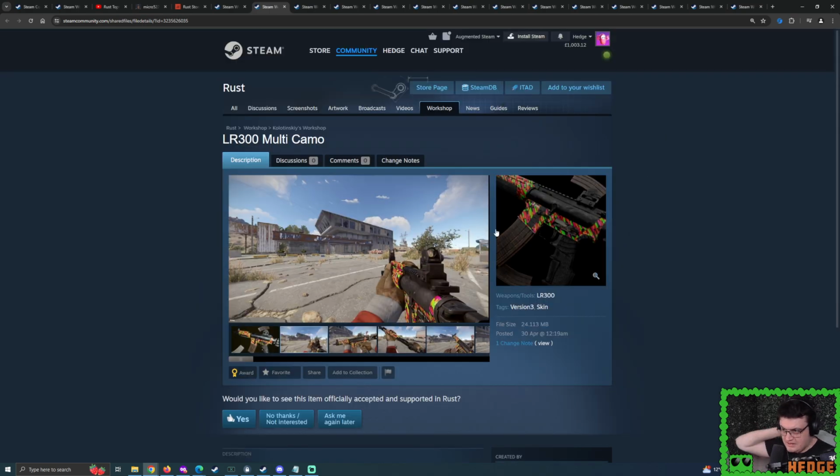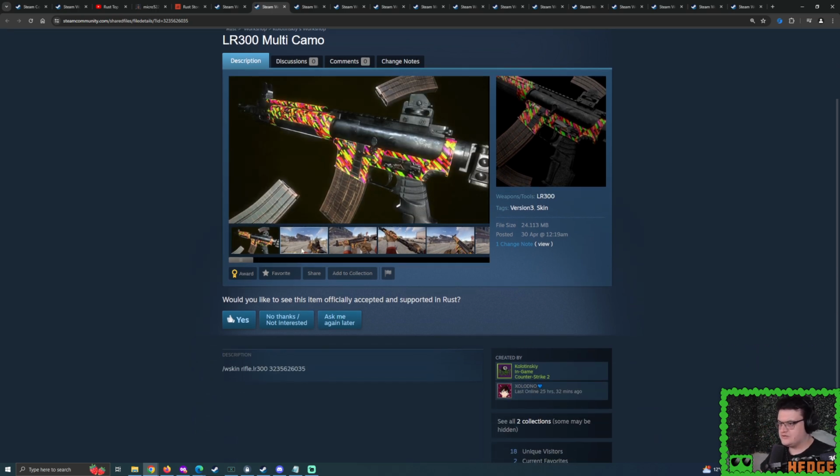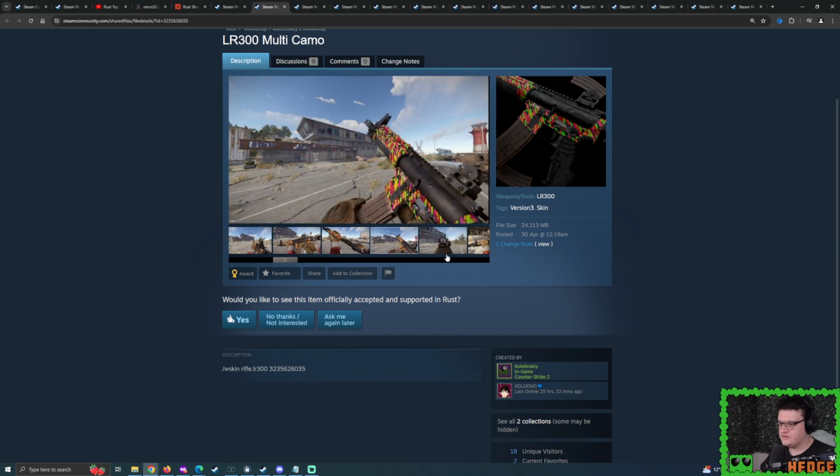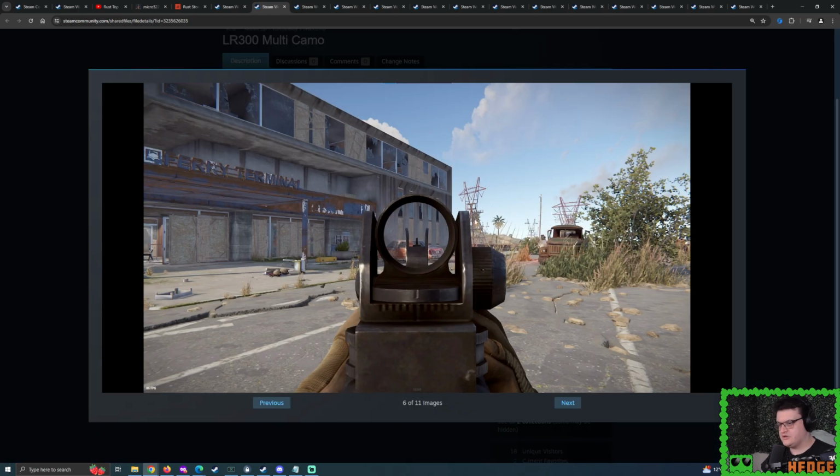Moving on, what do we have here? It's the LR300 Multi-Camo, produced by Kolodinsky and Holodno. Get a good look at this. Nice and colourful. Looking pretty sharp. Yes, yes, yes. Would it be quite noticeable from quite a distance away? That's questionable. Aimed on a sight. Thank you very much for that.